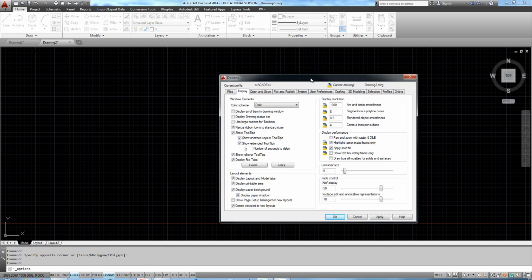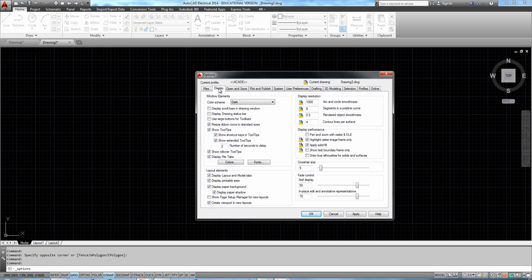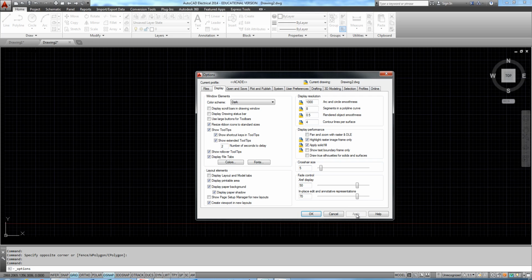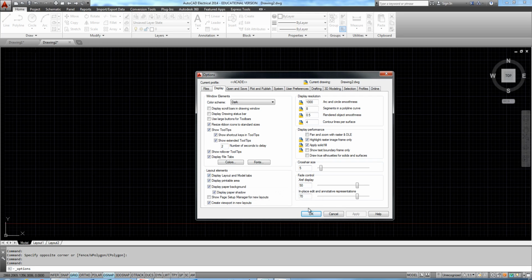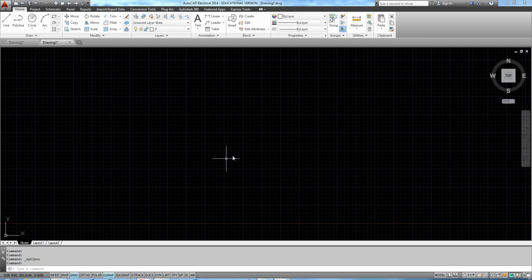and when this window appears you need to go to the display tab. Make sure that this line is checked. It says display layout and model tabs. Just to demonstrate, if I uncheck it and click apply, they will disappear, and when I check it again and then click apply, they will reappear again. So this is how to get these tabs back if they happen to disappear in subsequent labs.